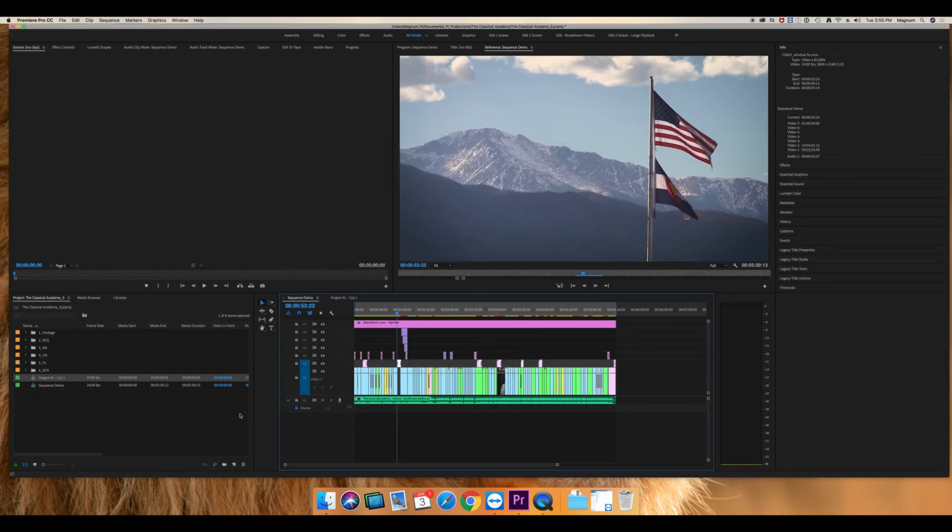In the next video, we're going to show how to export this sequence so that we can get it up to platforms like YouTube or Vimeo in the format that we want at the best quality that we can get.